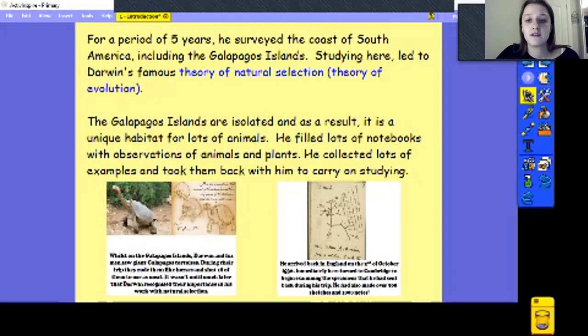Charles filled lots of his notebooks with things that he saw and drawings of these animals and plants. He also collected lots of things to take back with him so that he could carry on studying them. One of the things that he spotted while he was there was these giant tortoises, and we're going to have a look at another photo of that later on that shows you just how big they are. And these are some of his drawings of them.